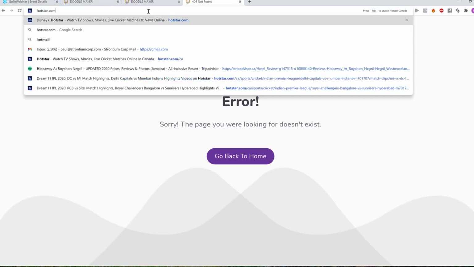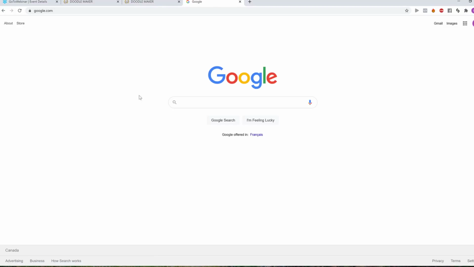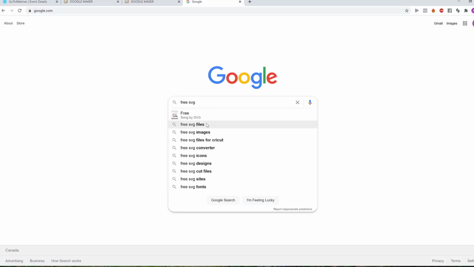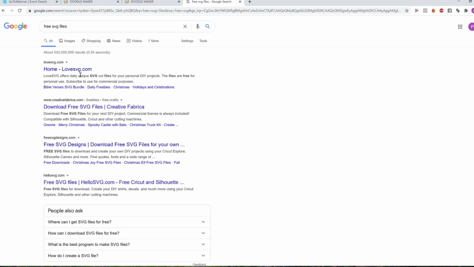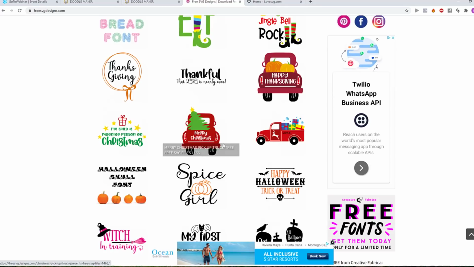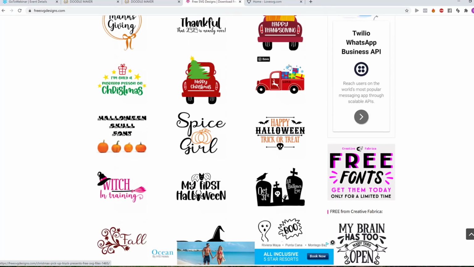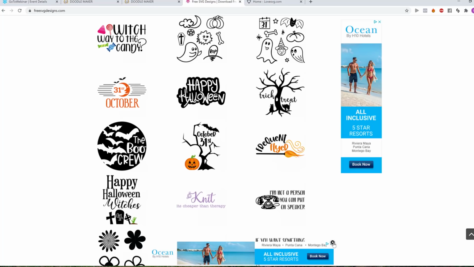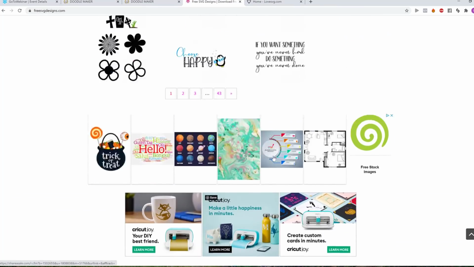Like if you go to Google right now, right? I'll go to Google and you can type in something like free SVG files, right? And then you'll find a ton of SVG files. Like this one is love SVG, freesvgdesigns.com. You see this? And then any one of these, like Merry Christmas, Happy Thanksgiving, any one of these can be imported into DoodleMaker, and then you can have that sketched or drawn and so on.